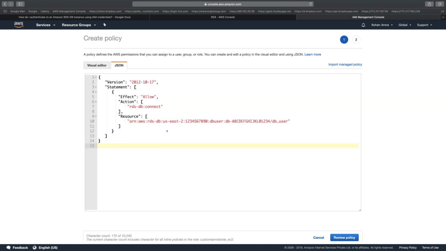Now, over here in resource, you have to change the resource attributes. First thing first, you have to change the region. In my case, the MySQL database that I've launched is in Mumbai, which is ap-south-1. So this is the Mumbai region, ap-south-1.